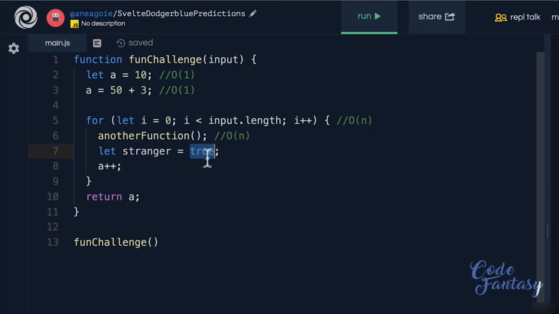If input was 5, this will run 5 times. So again, this will be O of n. And then over here we have a plus plus, which in JavaScript simply means a plus 1. So we're just incrementing whatever the number a is at this time. So 53 will become 54. And then as we loop through it, it'll keep increasing by 1.